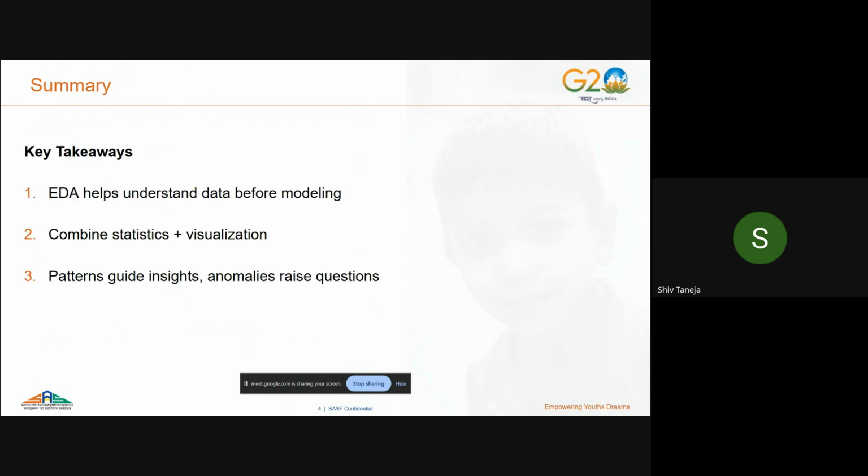Okay, so, summary for this lecture: what are the key takeaways? EDA helps us understand data before modeling. EDA is the starting point of data analytics. You have to understand the data, visualize the data, create patterns out of the data, and try to understand what the data is trying to convey.